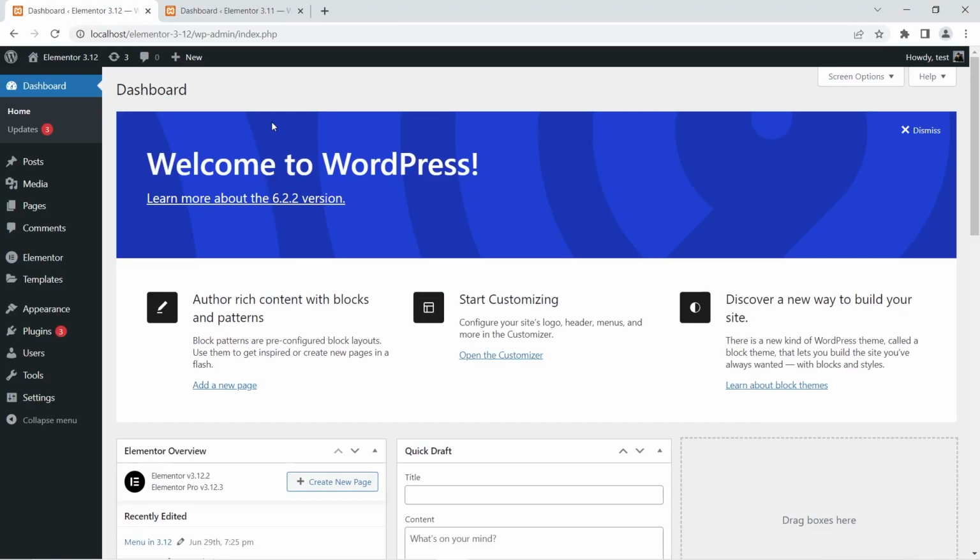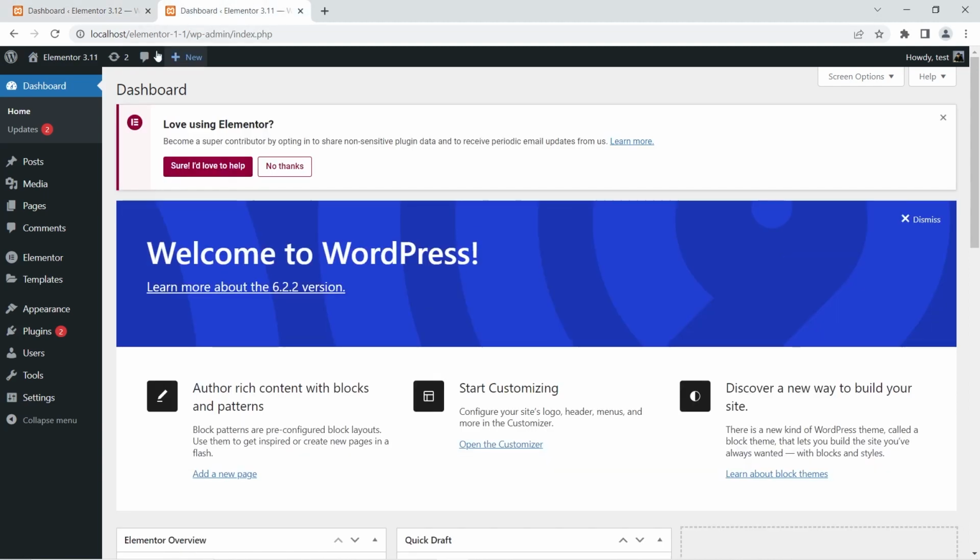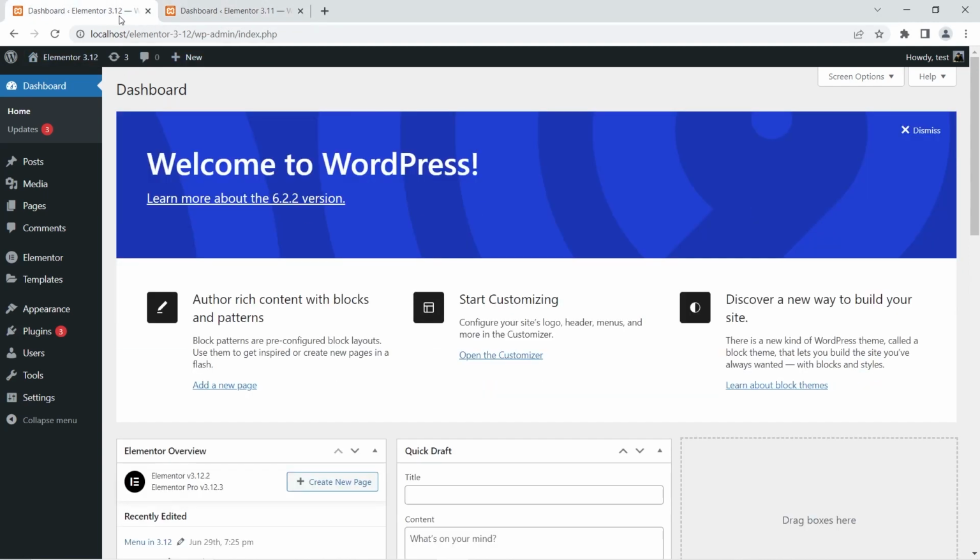Hello guys, and welcome to the screen capture of this video. As you can see, we have two tabs open in the browser. The first one is for Elementor Pro 3.12, which is this one, and the second one is for Elementor Pro 3.11, which is this one. We will be using these for comparison purposes wherever required.